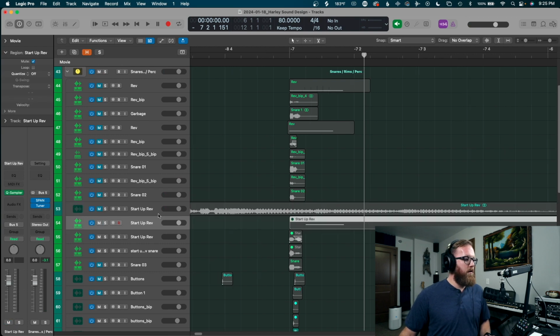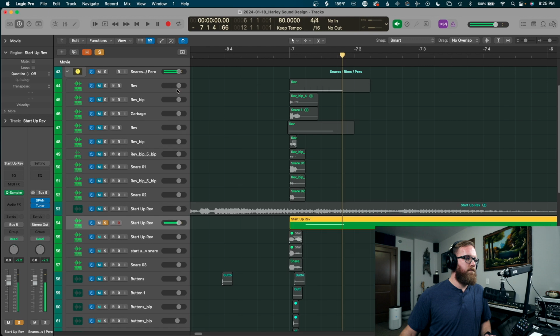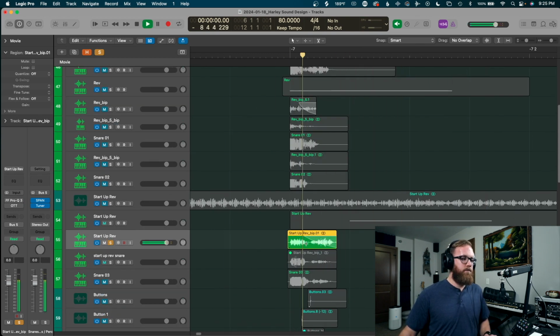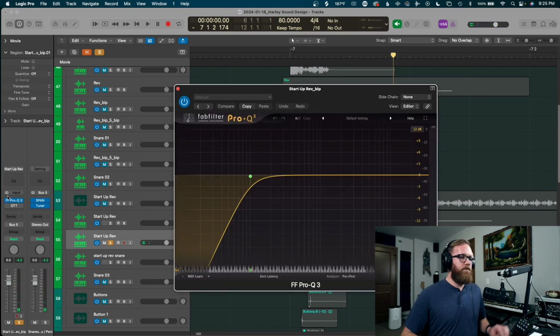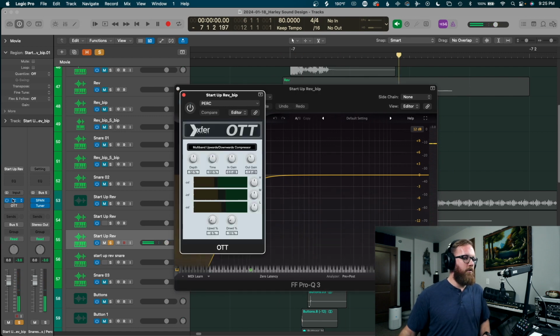It started with this sampler instrument here, which is the startup Rev, you can see, and that sounds like this. So bouncing that to audio and turning off the processing, we have this. Just shortening that up and adding an audio fade here, as you can see. And then throwing on some EQ, just cutting out some of the low end, and then throwing on some OTT. This is just a perk setting, as you can see.